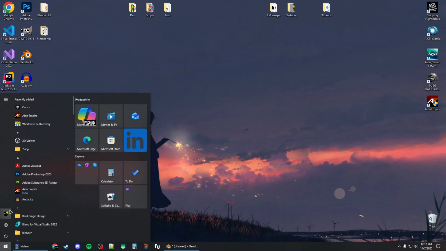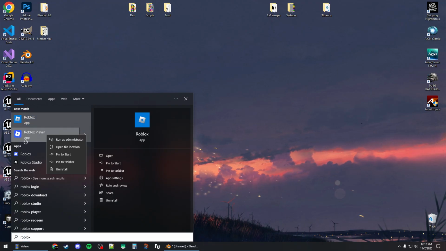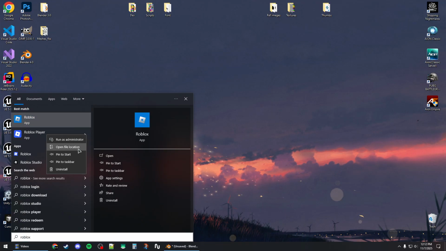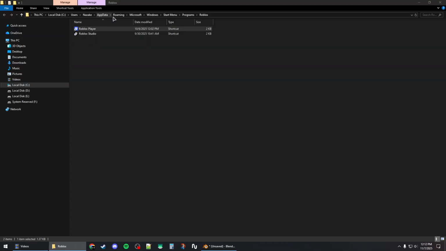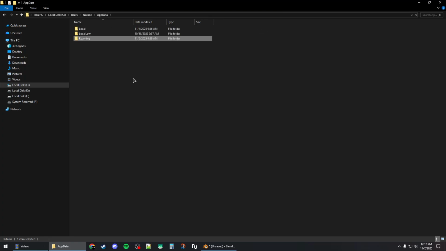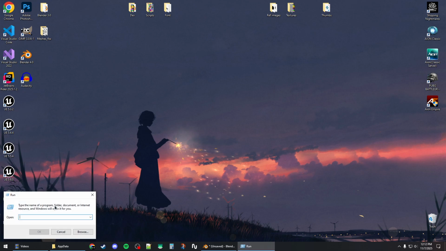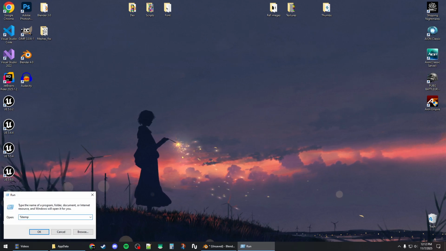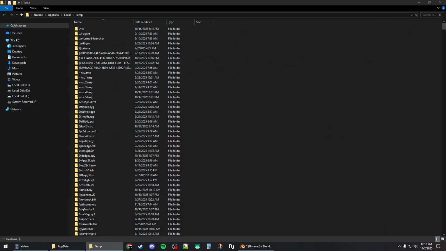First, you will need to search for Roblox in your start menu, and then right click on the Roblox app or Roblox player and open the file location, and then go back to the AppData folder from the top here. Or you can easily open it by right clicking on the start button, opening the run command, typing %temp%, and pressing enter, and it should open up this folder right here.